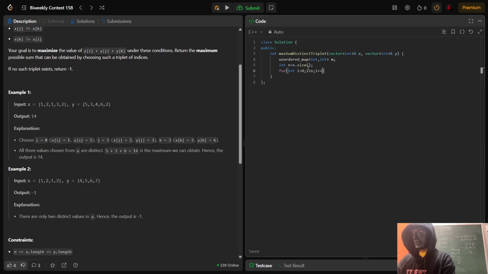I less than n, I plus plus. In the map we'll be inserting m of x of I, whose value will be max of m of x of I comma y of I. So the max value we are storing for that corresponding x of I value, and here we'll check if m dot size, which is basically the map size, is less than 3. So in that case we will have to return -1.